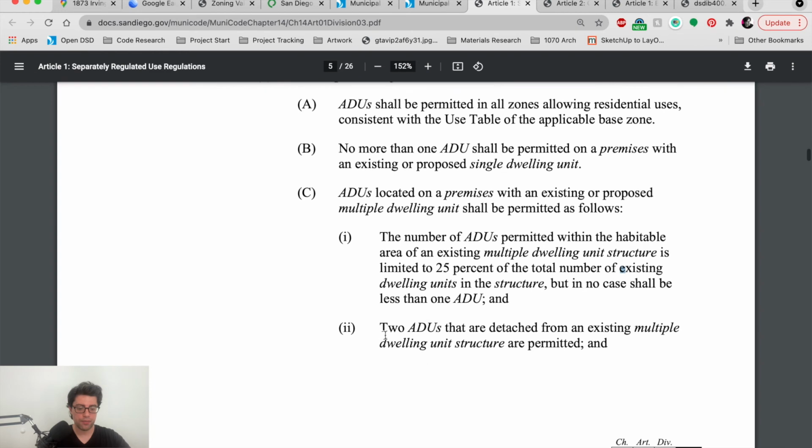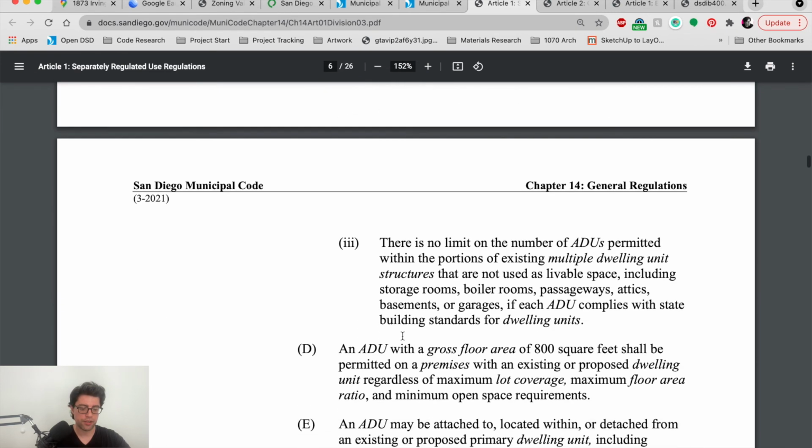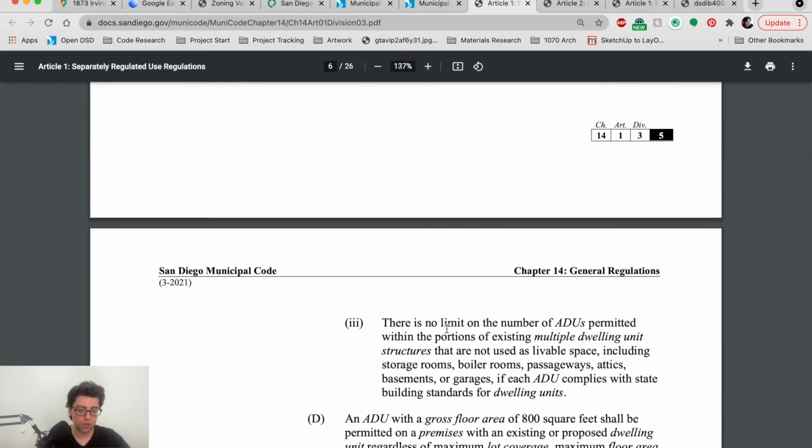Now, before I read number 2, I just want to skip here. So this says there's no limit on the number of ADUs permitted within the portions of existing multiple dwelling unit structures that are not used as livable space. And this is the key here, not used as livable space. This includes storage rooms, boiler rooms, passageways, attics, basements, garages, etc.